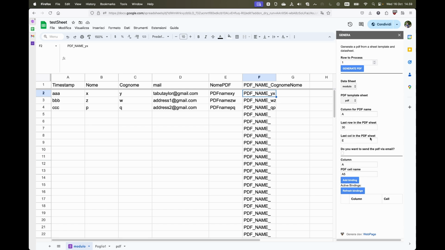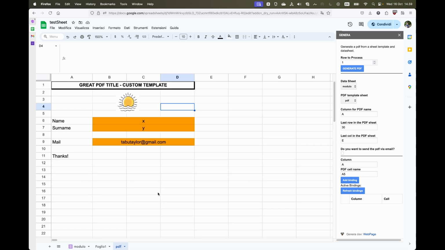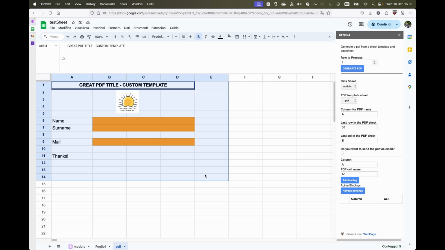Now let's go for the PDF template. If you look here, this is the final result, but this is what we have, an empty one. And there is a last row and last column to be specified in here. So basically I want to specify the boundaries. If I want these boundaries, for example, these ones, I should specify 13 and E. So 13 and E. Perfect.